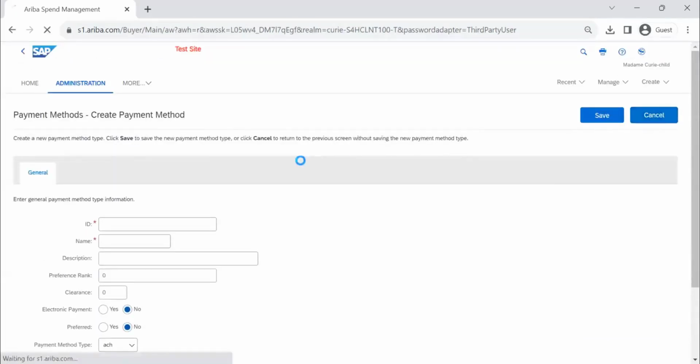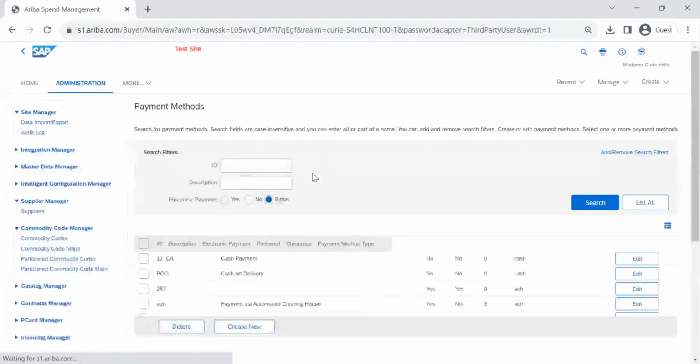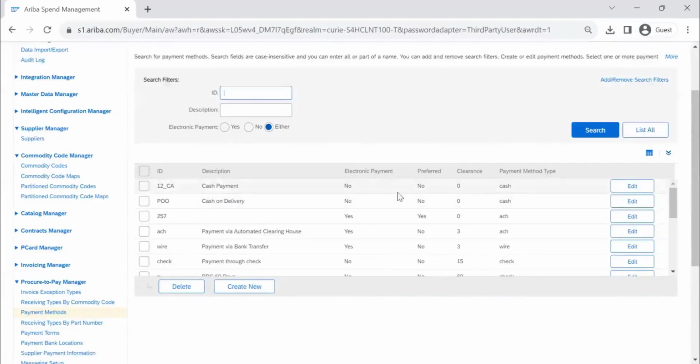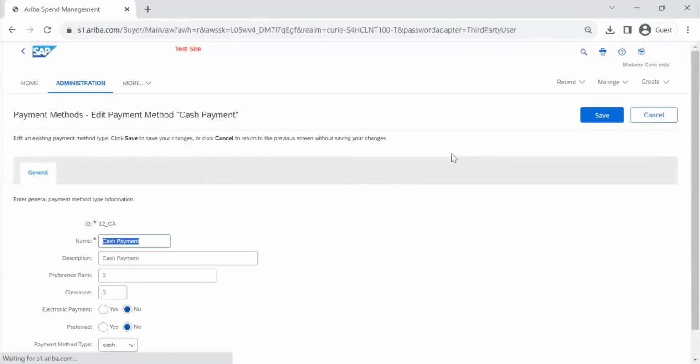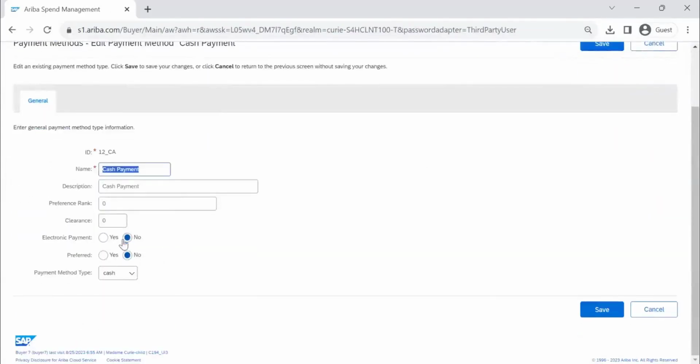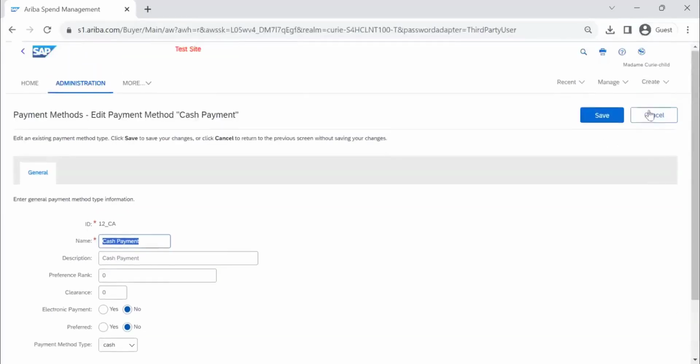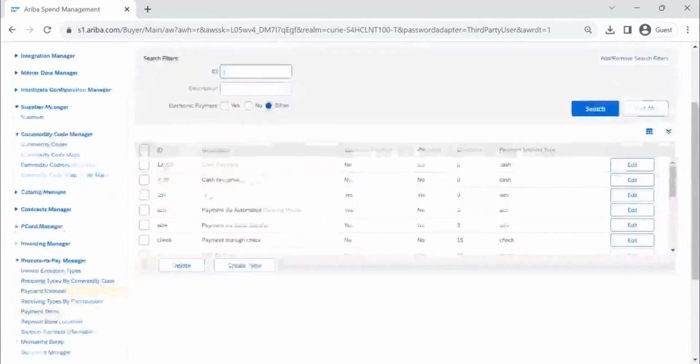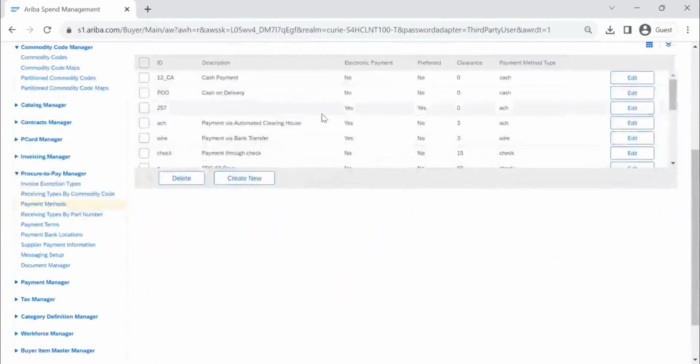Click on cancel and cancel it. Let's view any one of them, the cash payment, and edit. You can see electronic payment as no and payment method as cash. If you want to change, you are able to change it also. This way, you can add multiple payment methods in Ariba on this screen.